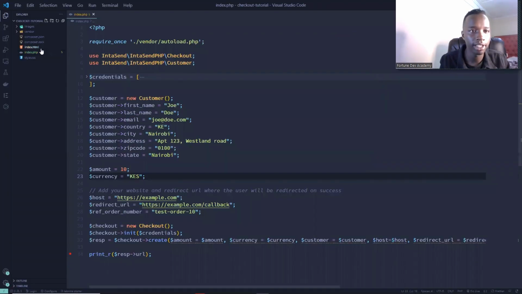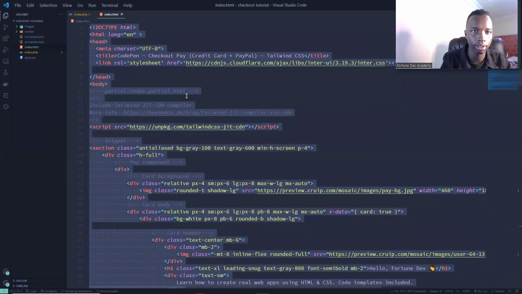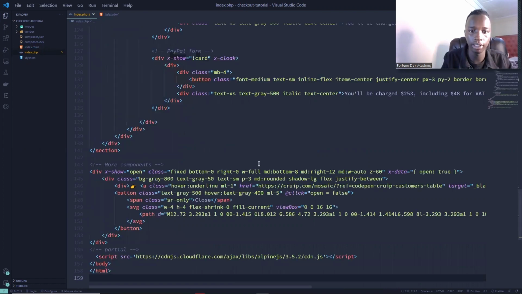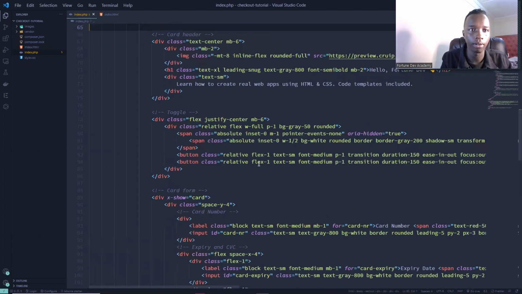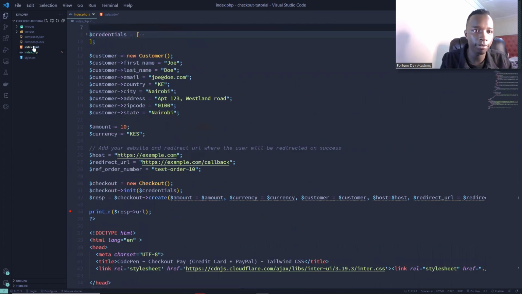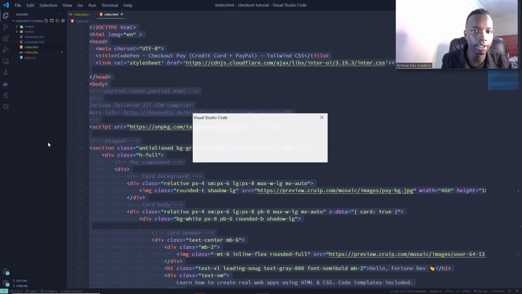So within this HTML, I just need to grab all this. So this is a CodePen. What I'll do here is I'm going to close off the PHP, and then I'm going to introduce all this HTML right here, like so. And I'm going to delete this index.html file. No longer require that. Delete.